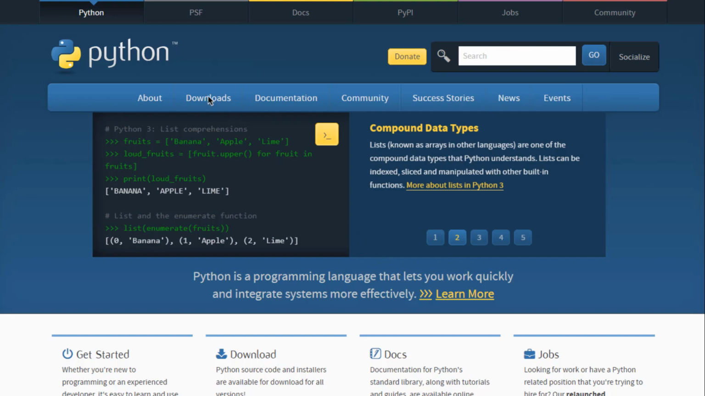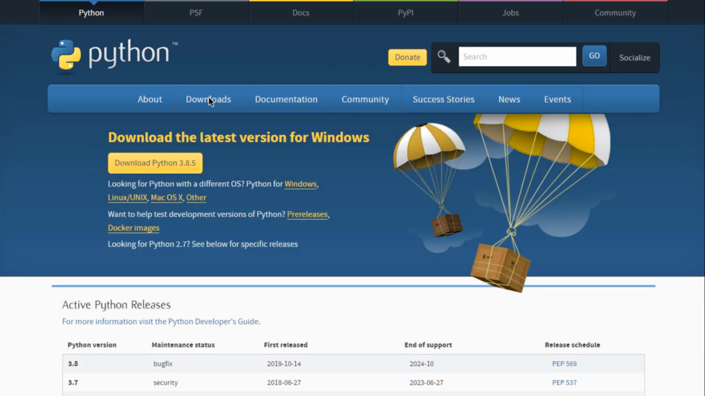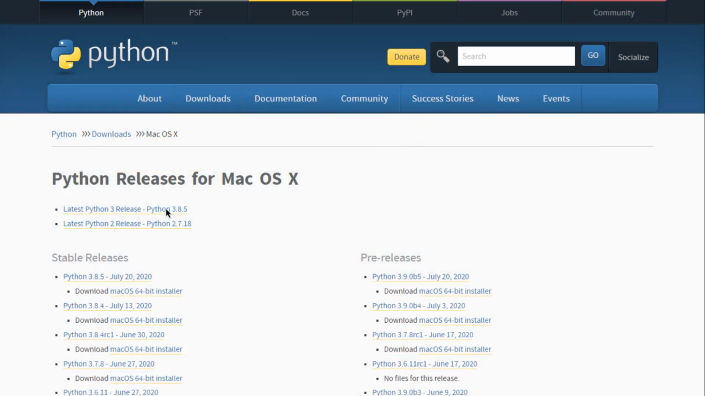This is the download section, and hit that. You get this kind of web page next. If you are a Windows user, you can use the Windows installer file, or if you are a Mac OS user, just click on Mac OS X. After that, you have different editions coming out there. Make sure you download the stable edition, that is Python 3.8.5, July 2020. Okay, let me install that.